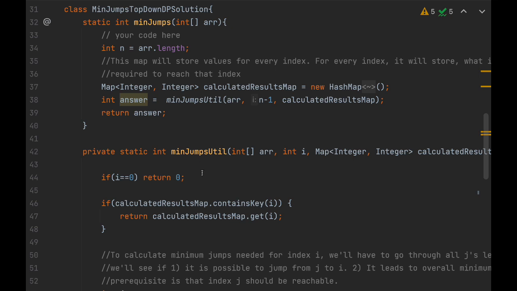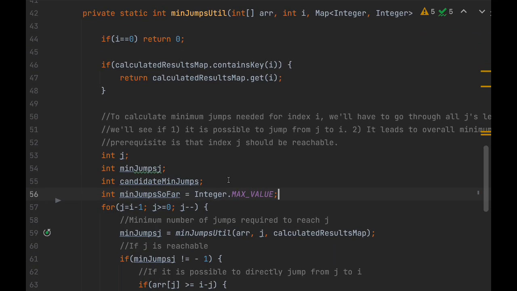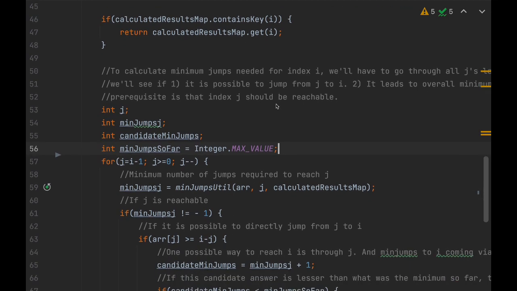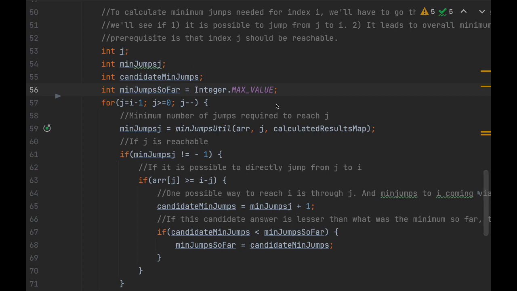Now let us see how our recursive method looks. In our recursive method, first of all, we have this base condition that if i is equal to 0, then return 0. This is because i equal to 0 corresponds to the 0th index and we are already at the 0th index in the beginning, so we don't have to jump anymore. Then we check in the map if we have encountered this input before. So we check for the key which corresponds to index i. And if we have encountered this, then we return the answer directly from the map. But if we have not encountered it, then we have to solve for it.